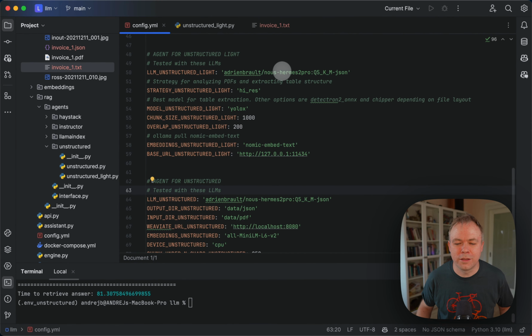The agent runs with the Nous Hermes 2 Pro Q5 JSON tag. Based on my testing, this LLM at this stage is the best one. It's even slightly better than the recently released Llama 3 8B. Maybe 70B is better, I haven't tested yet.